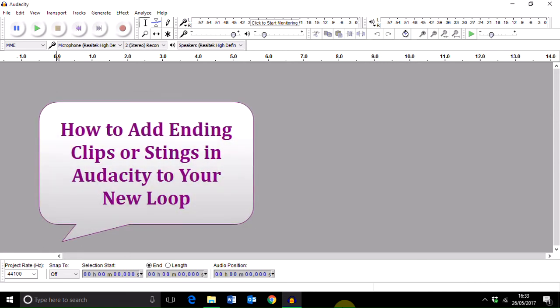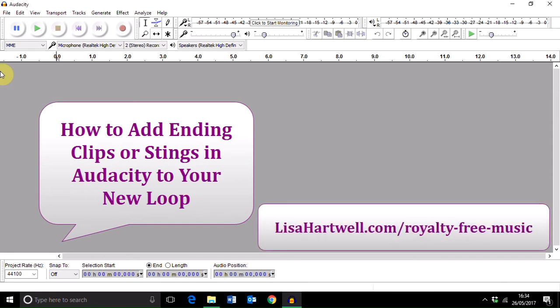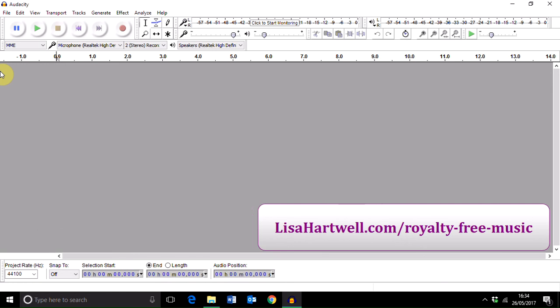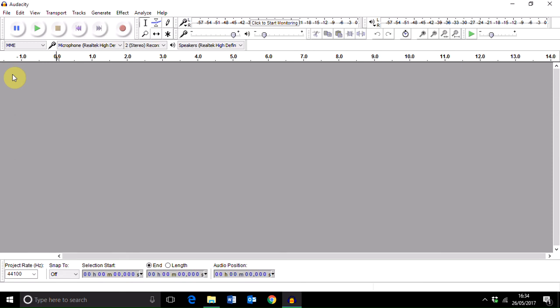In the last video, I showed you how to loop audio tracks in Audacity, or repeat audio tracks in Audacity. In this one, I'm going to show you how to use the ending clips, or sometimes you might find they're called stings or something like that. Basically, if you've bought a royalty-free track and with it comes various loops based off that audio track, then you should have at least one end clip or end sting that you can add on.